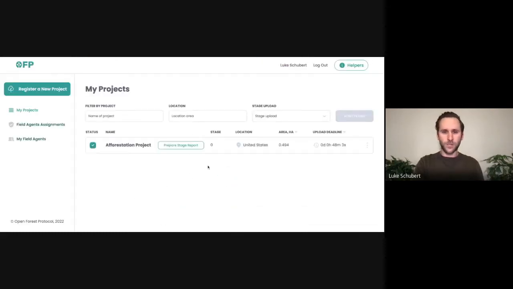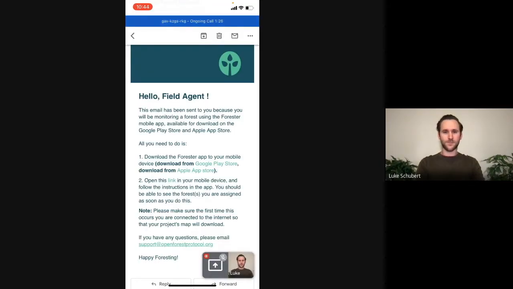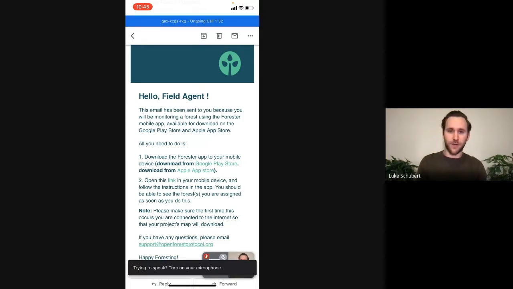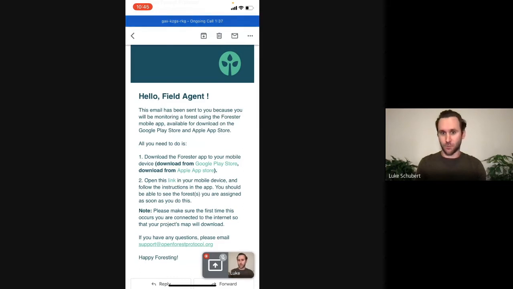So what I'm going to do now is show you and present from my mobile device what exactly I will see in terms of the email, and then what exactly will be uploaded to this dashboard here. Here you are looking at the email that a field agent will receive after we send the invitation in the project operator dashboard. Here we can see, hello field agent.